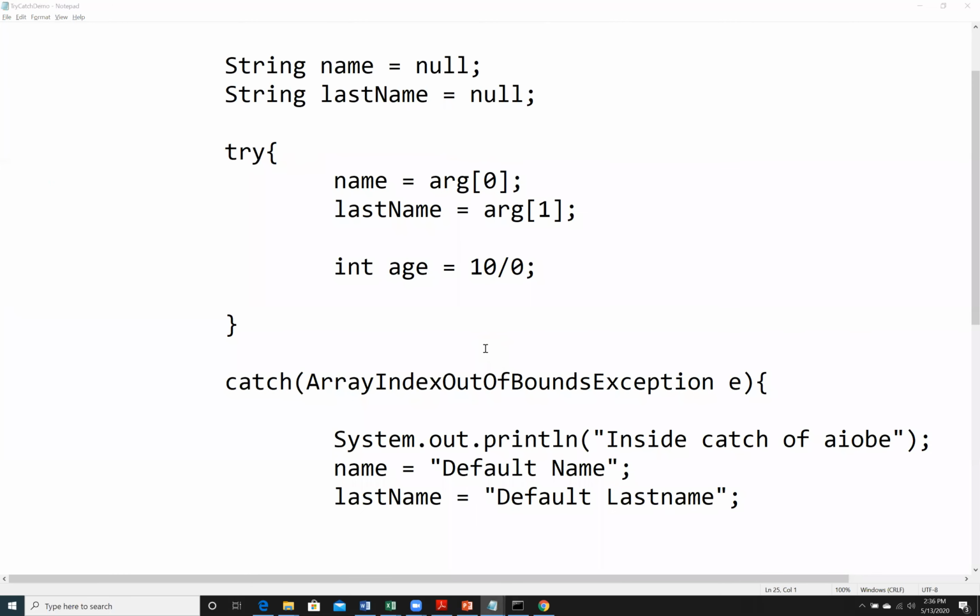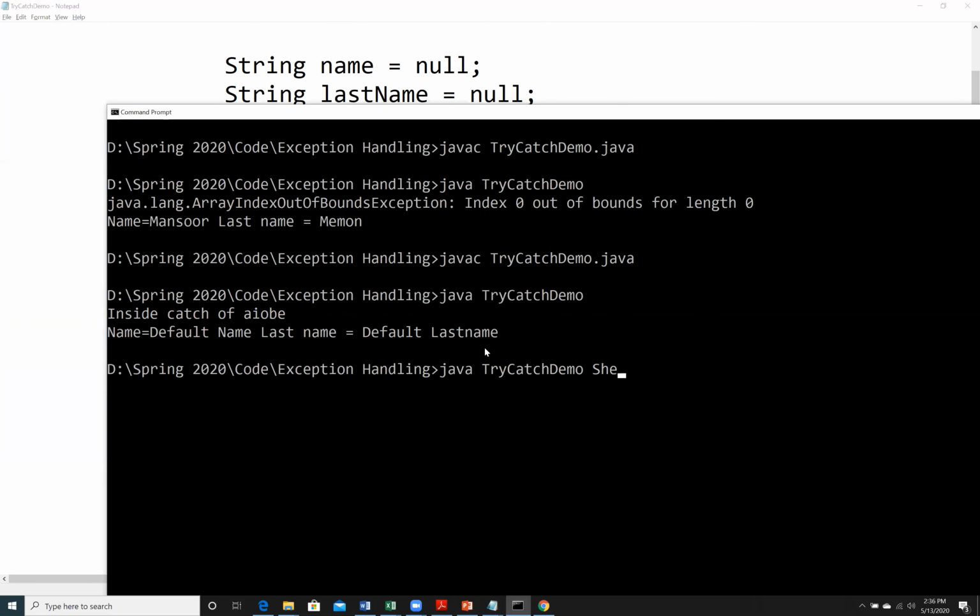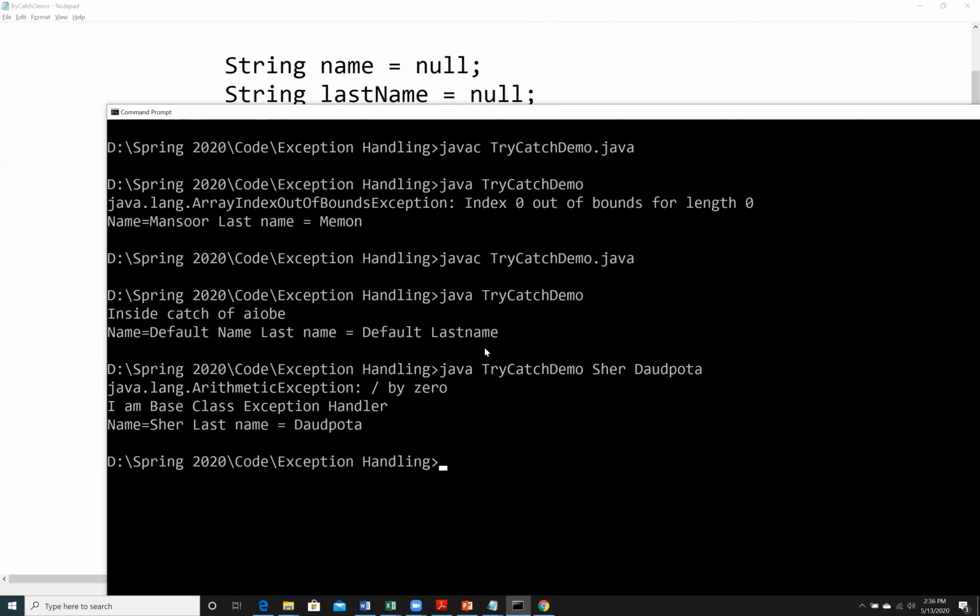Okay, now if we provide a command line argument, shift output, so you can see here now an arithmetic exception has been thrown, I am in base class exception handler, you know, this name is still there and the output is still there. We are not overwriting it.